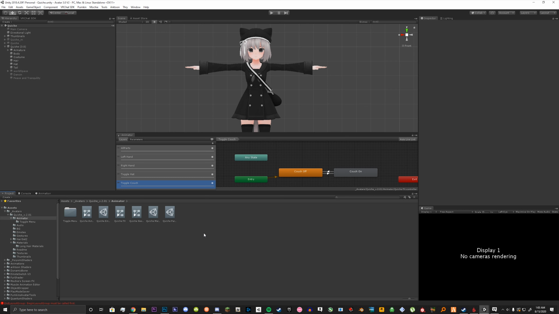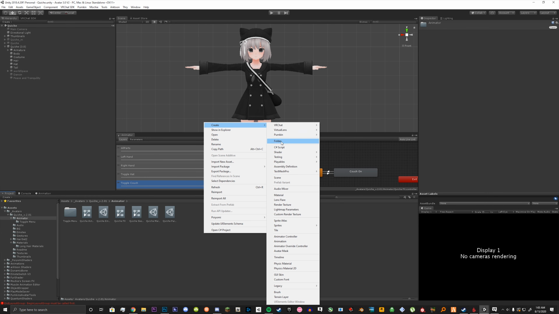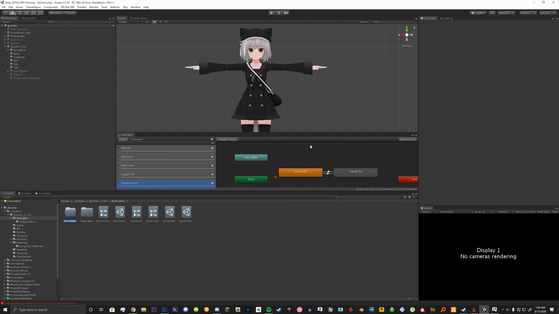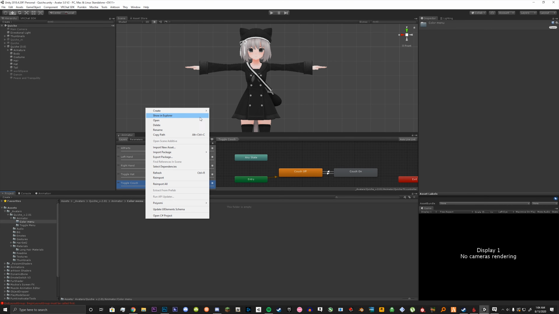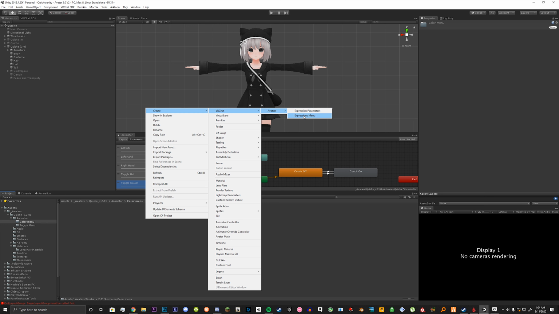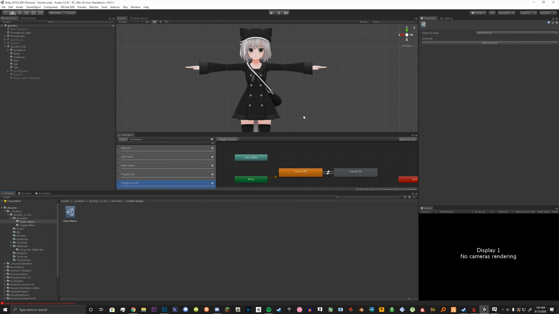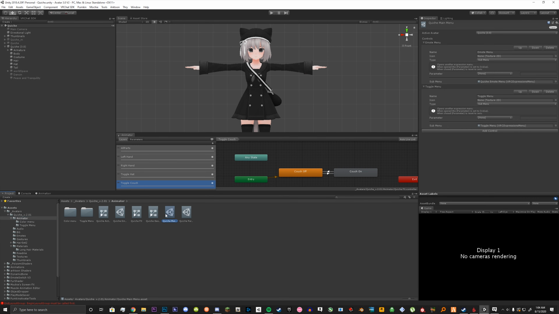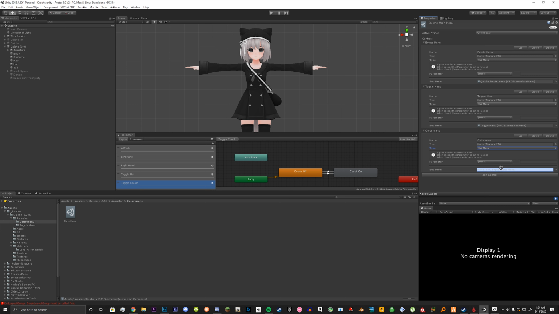In Unity, we're going to start off by creating a color folder. I'm going to call this color menu. In this folder, we're going to create a new VRChat submenu called color menu. We're going to add this color menu to our main menu here by adding a control, calling this color menu. Under type, we're going to select the submenu and drag the new color menu in.